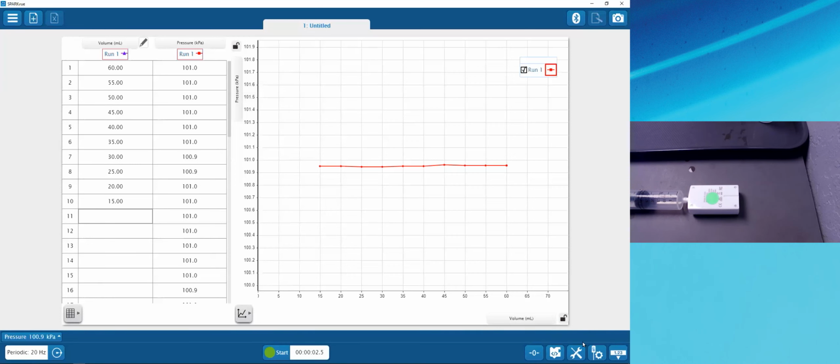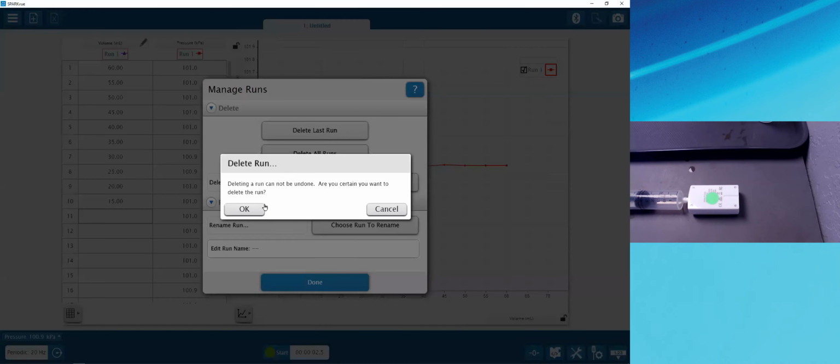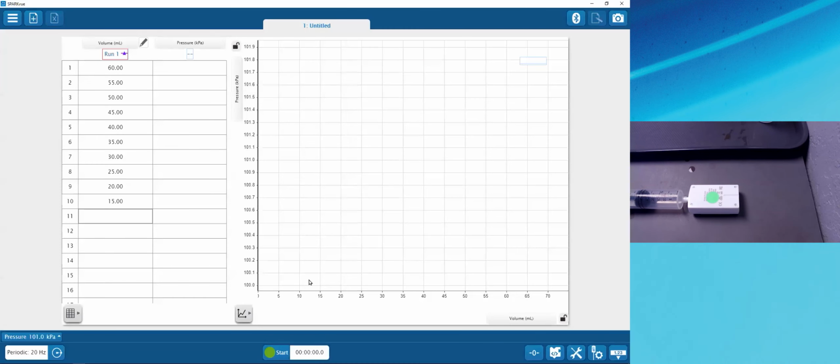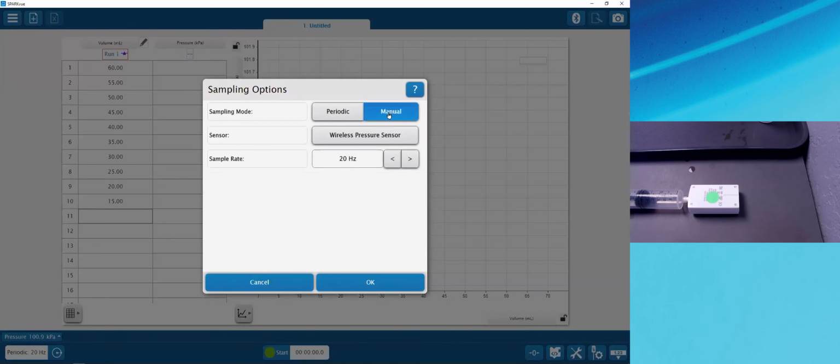So let me delete that. I'm going to go over here to what's called the experiment toolbar, manage runs, and delete the last run, and show you that to do experiments like this, where we're associating user entered data with sensor measurements, we have a completely different mode of sampling that we can access, once again, via sampling options, and it's called manual sampling. So I'm going to turn on manual sampling in contrast to the default periodic sampling.